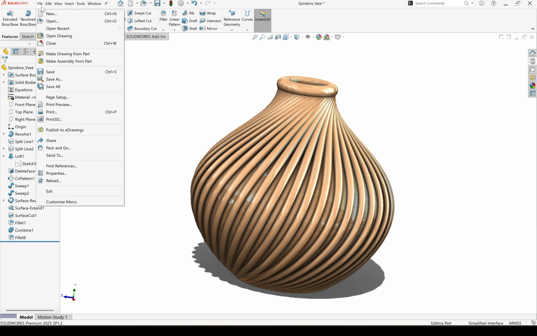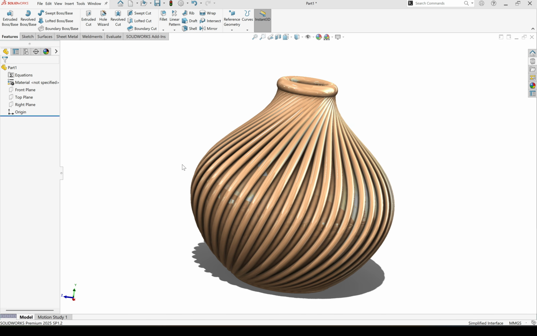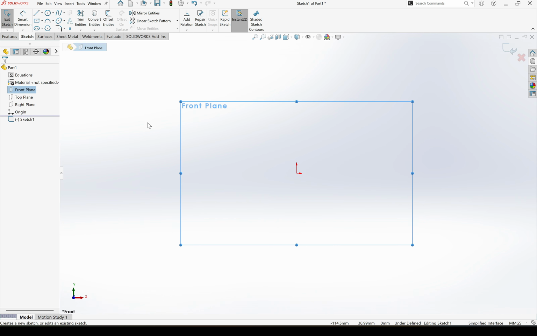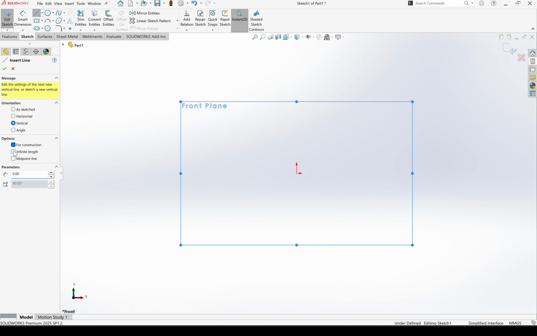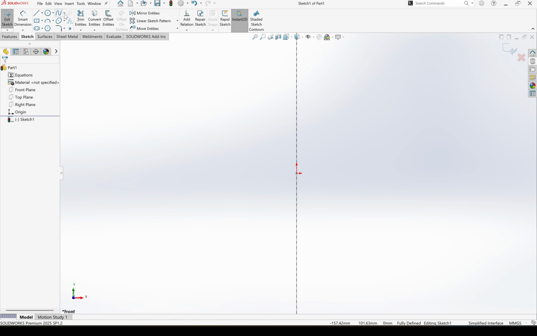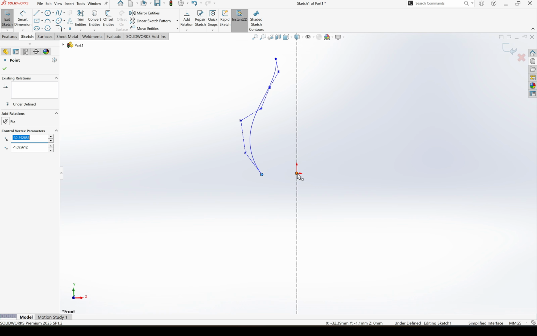File, new, part, OK. So first we are going to create the basic profile of the vase, and for that select front plane, sketch, select center line, set the orientation to vertical infinite length and place it at the origin, press escape, select style spline, and let's make a spline on this side of the central vertical axis, press escape, select this point here and the origin, make them horizontal, click OK.